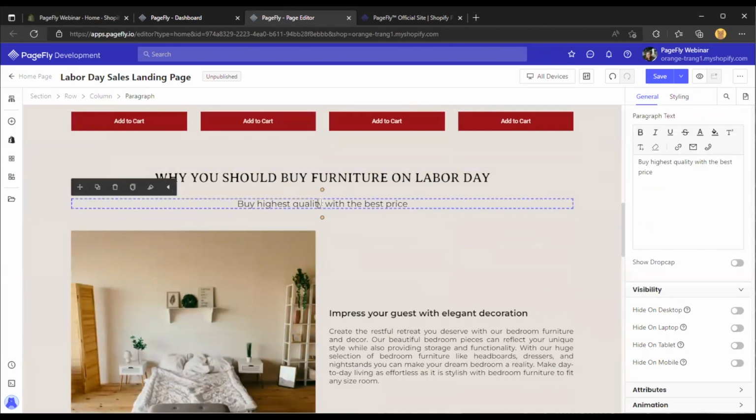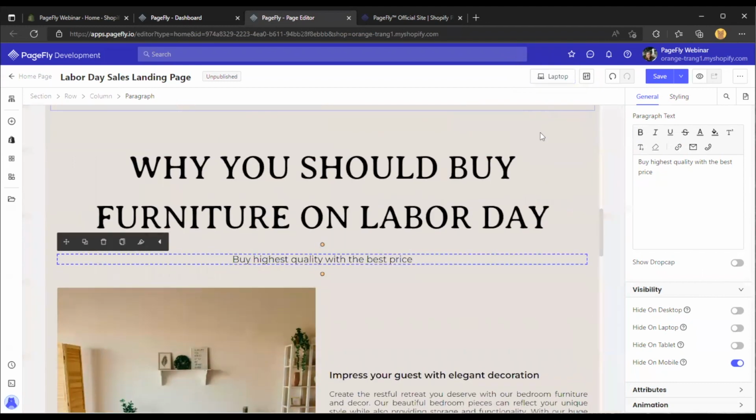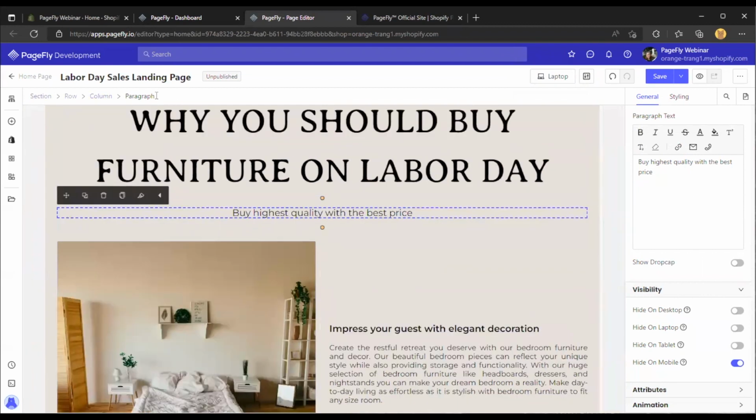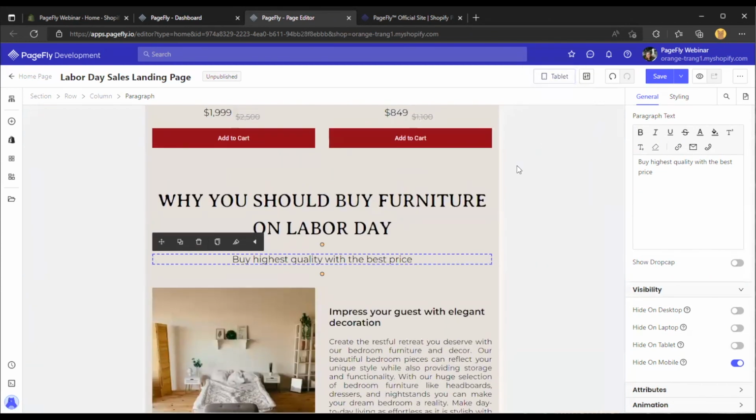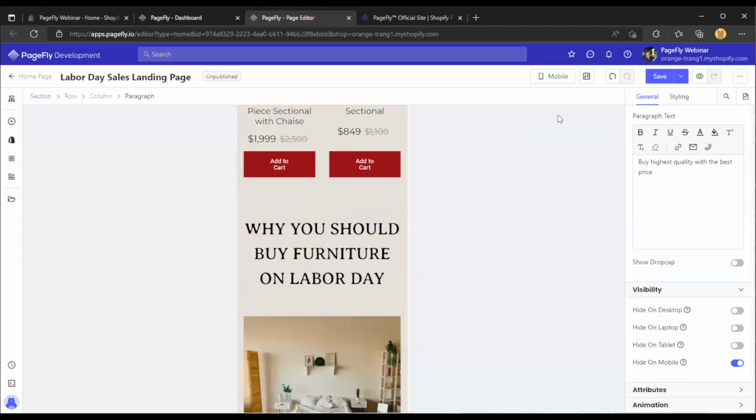If we select the paragraph from here, you can see that if we hide it on mobile, and we then switch to laptop. This is the device switcher, by the way. We can switch to all the devices from here. We go to laptop. We can see that the paragraph is still there because it has been hidden only on mobile. If we now go to tablet, it is still there. But if we now go to mobile where it has been hidden, you can see that it is no longer there.